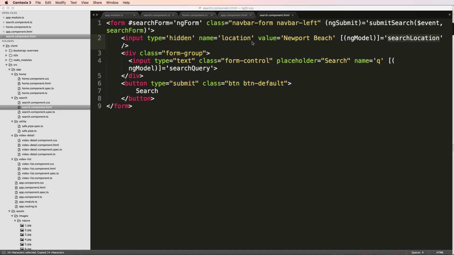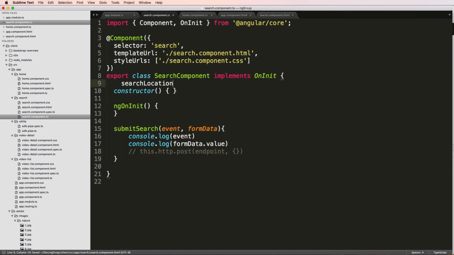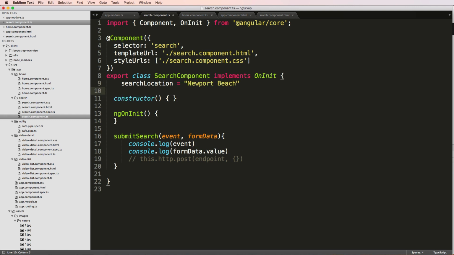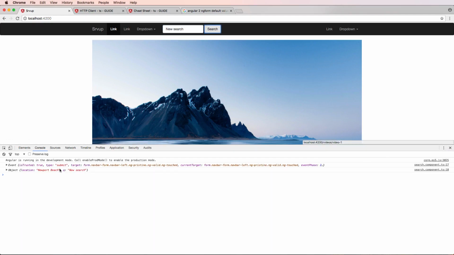So we want to set a default value. We did set one here, but I can get rid of that now. And instead do it in our component, search location equals to Newport Beach. In fact, we can do that with the search query as well. New search. Come back, new search is in there. I hit search, location's in there.